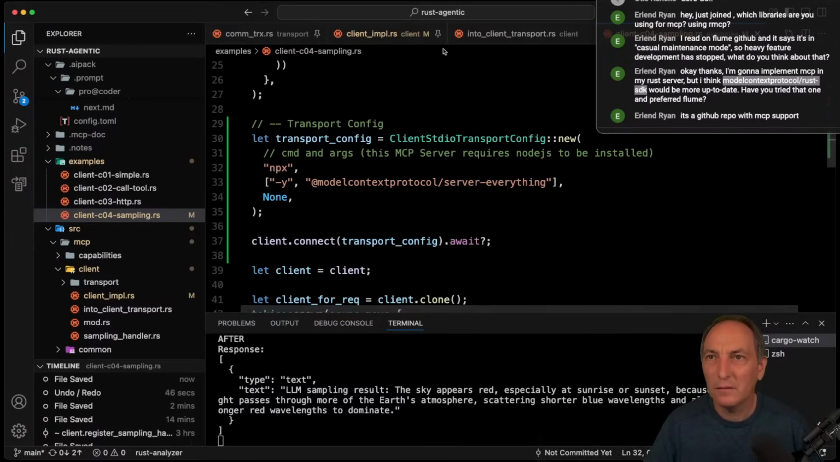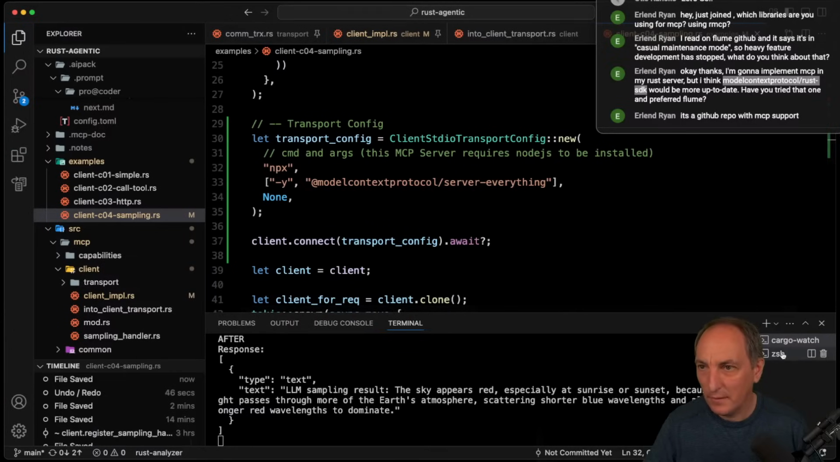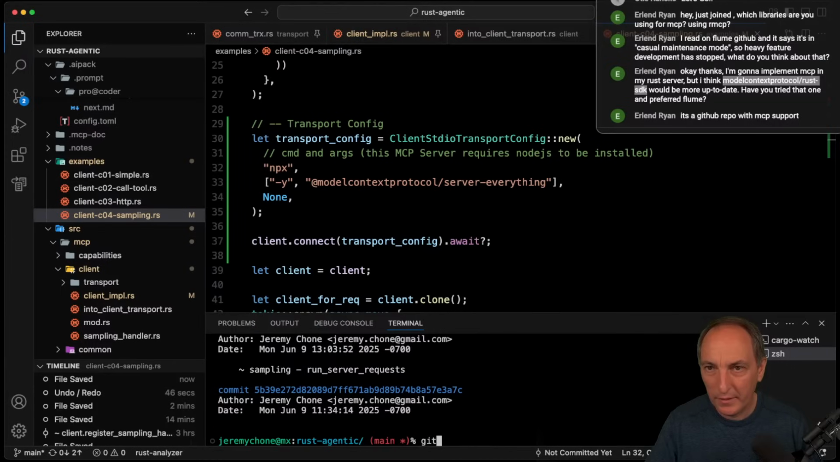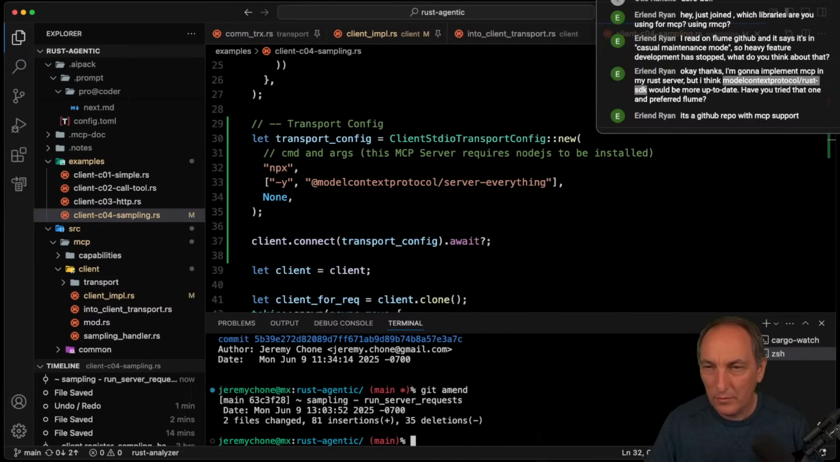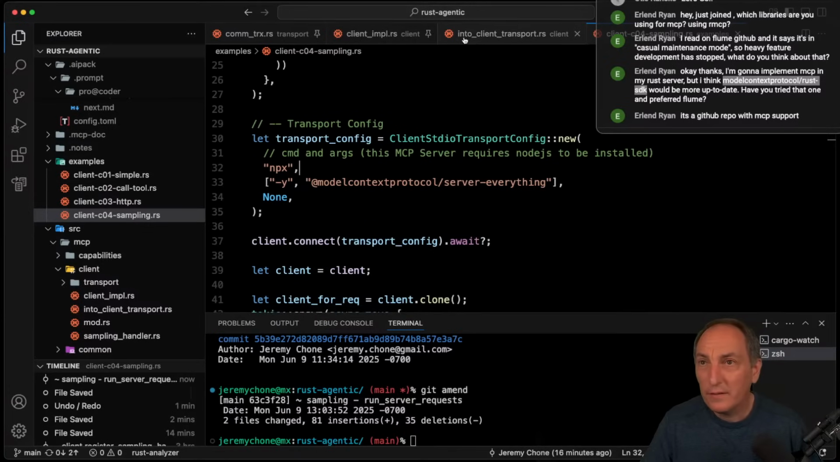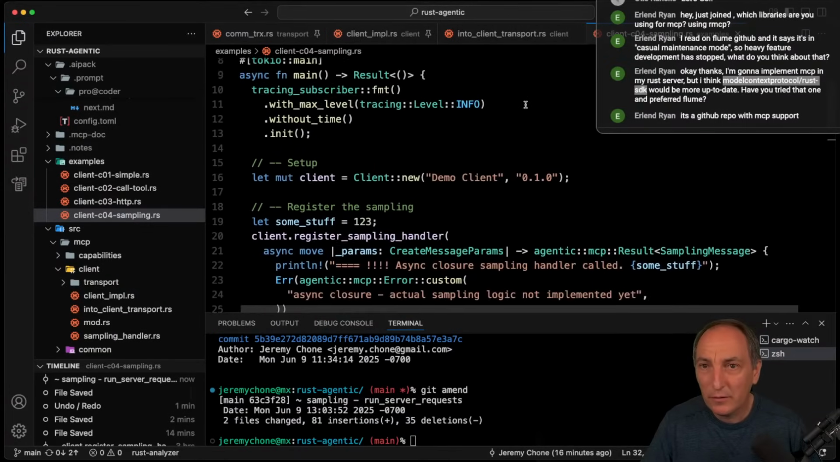And now, this is actually pretty cool. Git log, muscle memory, git amend. So we're making good progress here. And I think we're going to be pretty close. And then if we do that, I'm going to call it a wrap.